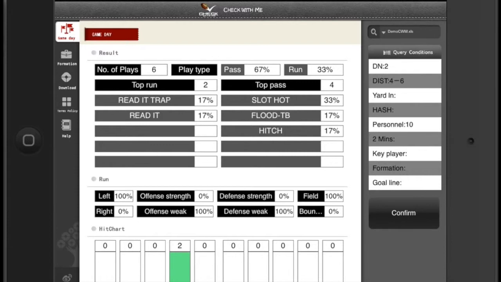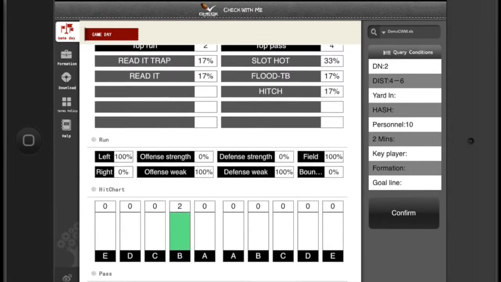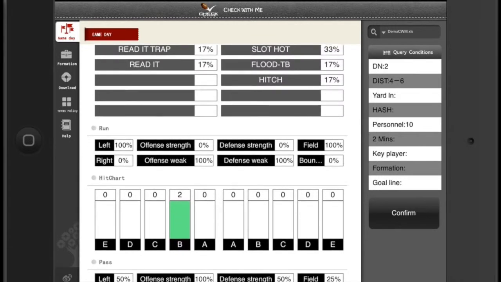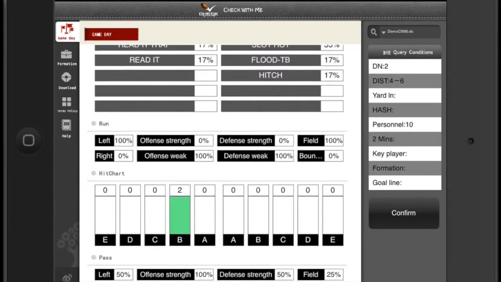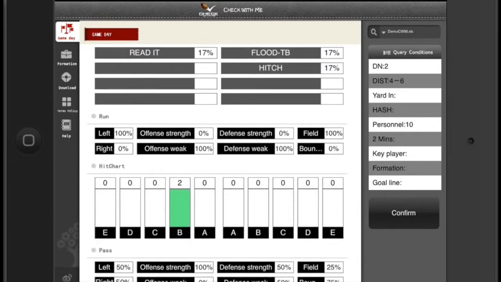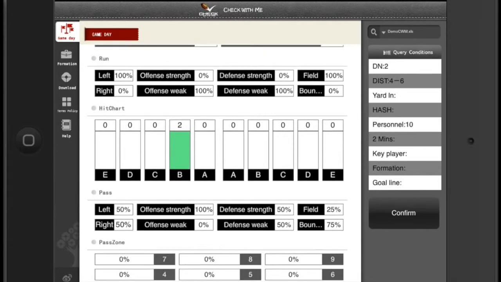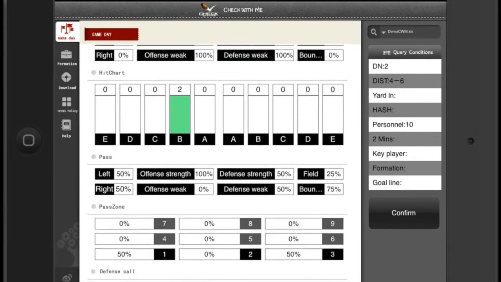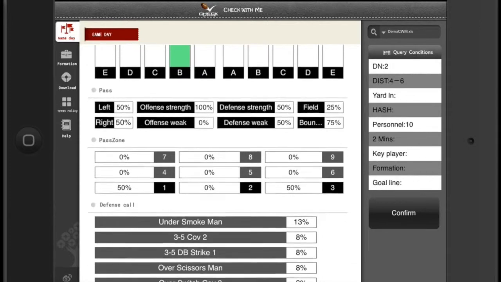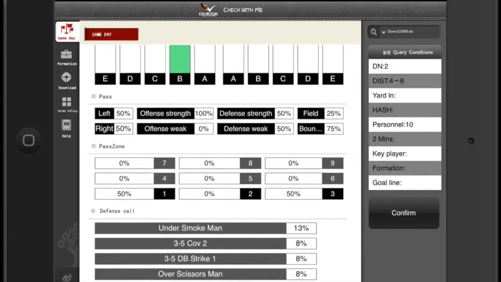They run it to the left 100%, to the defensive weak side 100%, and to the field 100%. It's going in the B gap. It looks like the left B gap is where the play is going. And in the pass, they are going to throw it 100% to the offensive strength and 75% into the boundary. Again, Under Smoke Man is the highest probability of success, but there are some other defenses, 3-5 and Cover 2, as well.